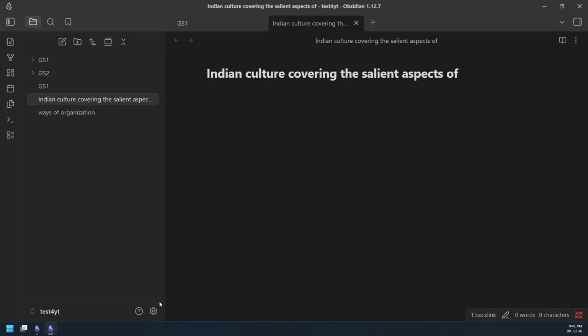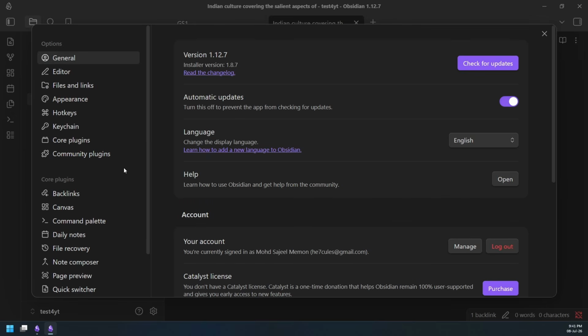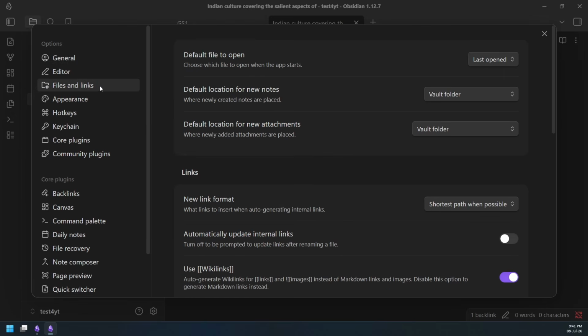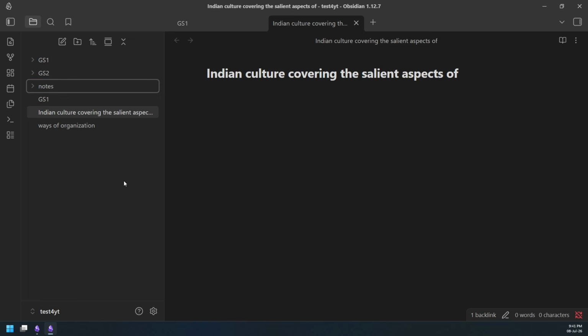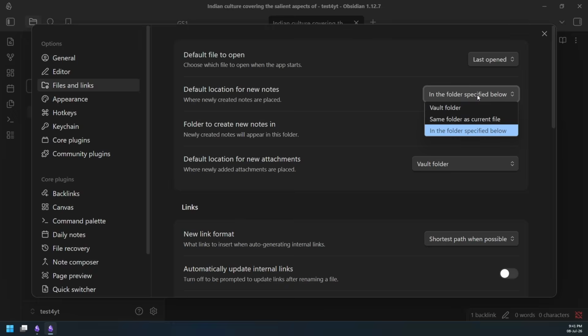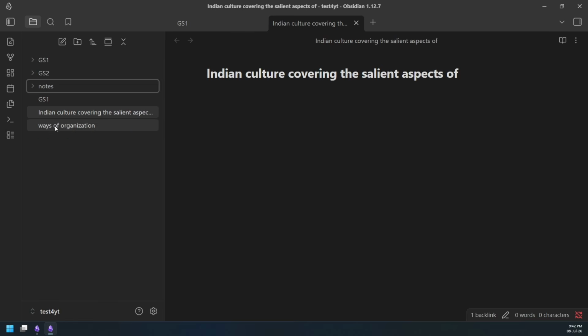How easy it was. Let's do one very important setting. If you are doing it link first, right? You have to go to files and links. You have to select default location for new notes. In here, you have to select in a folder specified below. Let's create a folder for our notes. Let's say notes. This is also how I organize it myself. So you can create a folder called notes and select it in the folder specified below. Let's select notes in here. This is the same folder that we just created.